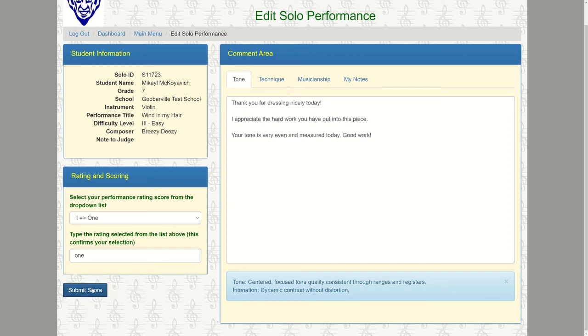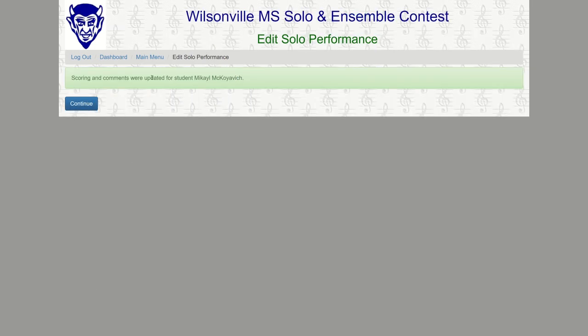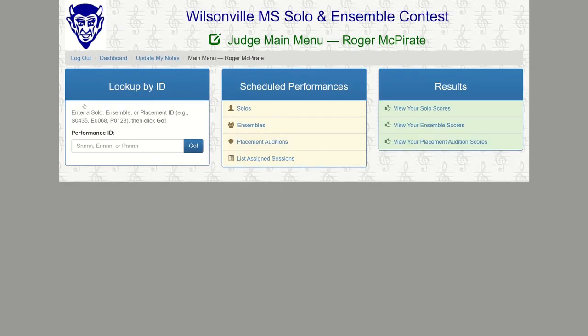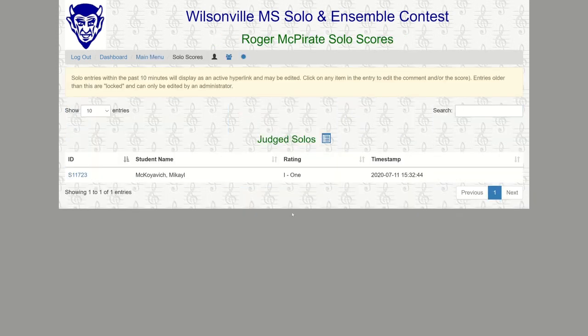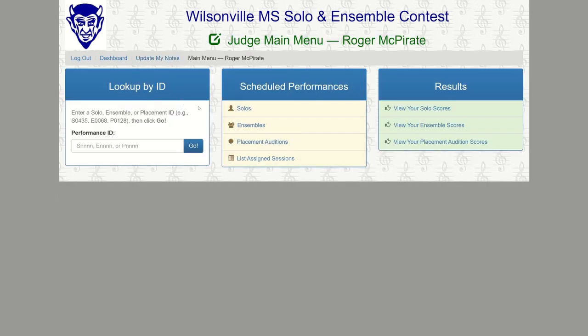And now we're going to submit score. Scoring and comments were updated. Continue. And now when we go back and view our solo scores, you'll see that the rating has been changed to a 1. You could do it again if you needed to, but I think we've shown enough. Back to our main menu, and that's the process that judges use to input their comments and scoring in Solo-Ensemble.com.